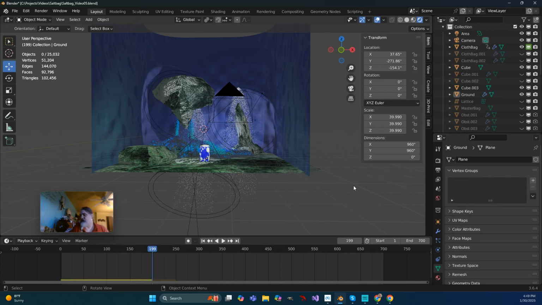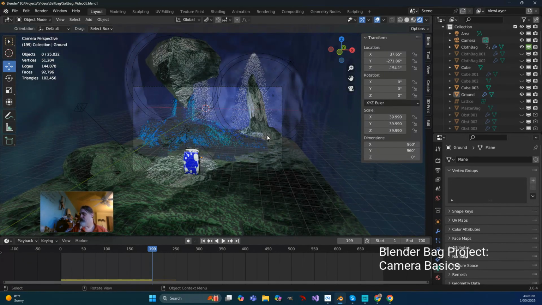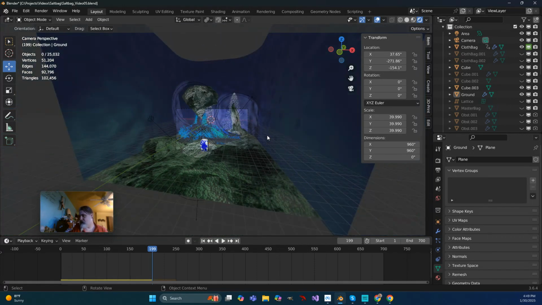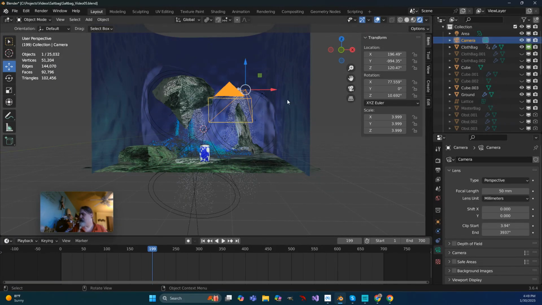Okay, let's talk about cameras for a few minutes. If I'm in my 3D window and I push 0 on my keypad, I will zoom into the view of the camera that's in that scene, assuming I have a camera. And if I push 0 again, I will zoom out of that view. Now, if I select a camera, I can move it around like any other object.